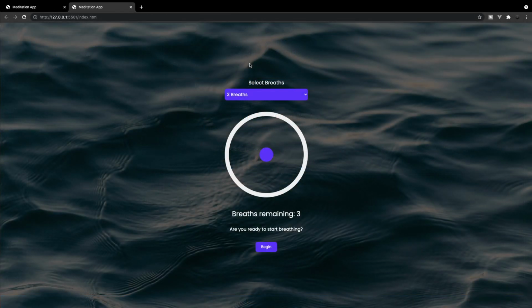So currently we have our application built out from a static point, meaning we can look at it, it looks great, but if we click on any options here or click begin, nothing happens. So the last thing we need to do here is add some JavaScript in order to make this meditation app functional. Now there's a few different moving parts to making this functional that I want to break down into different segments here.